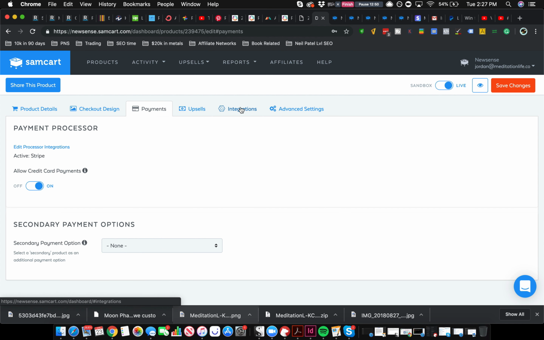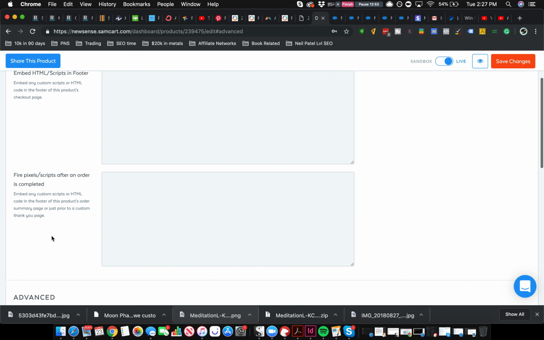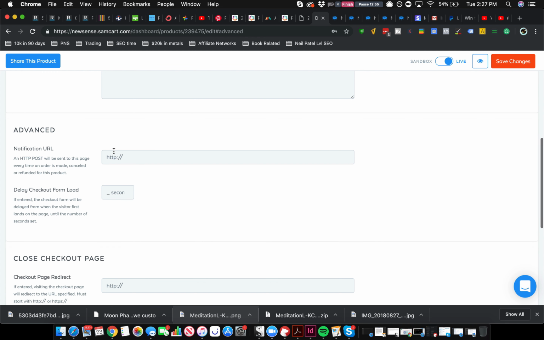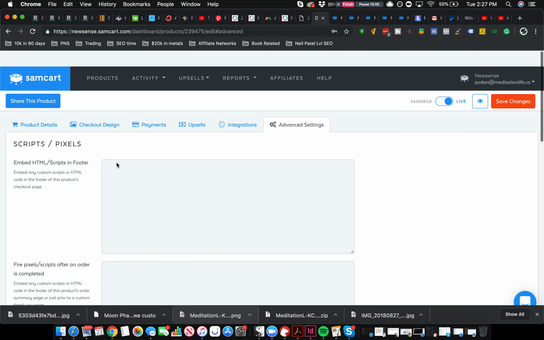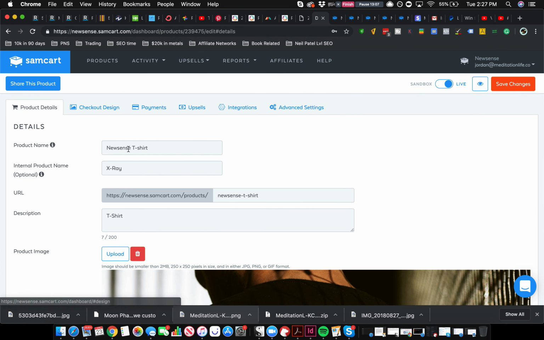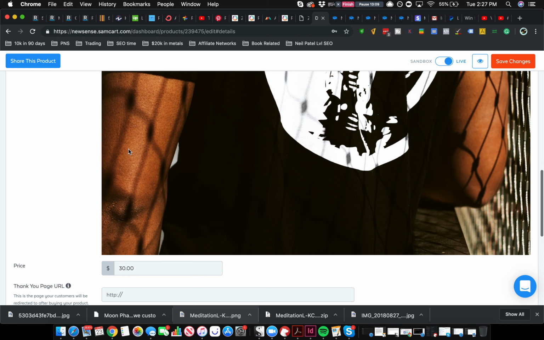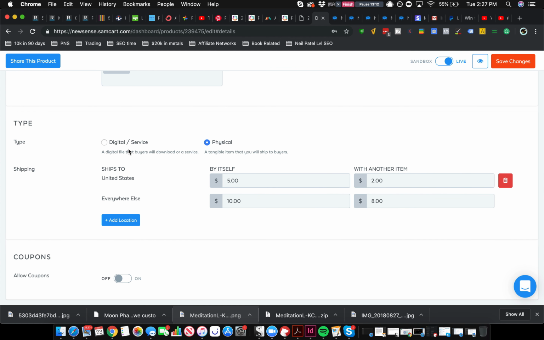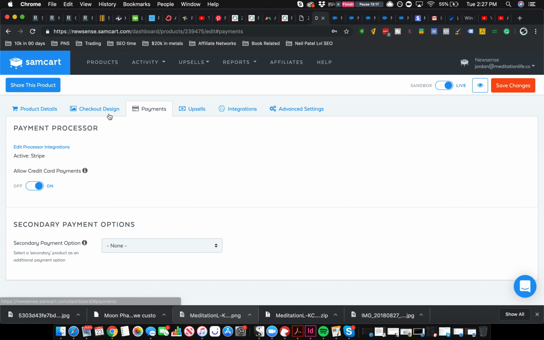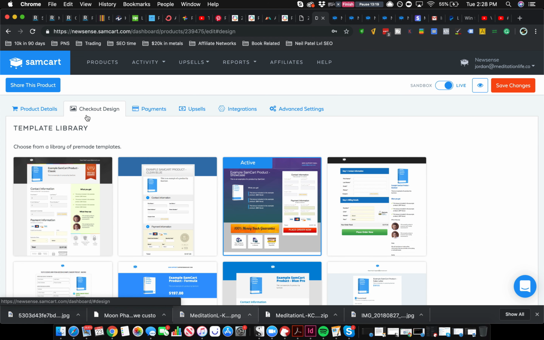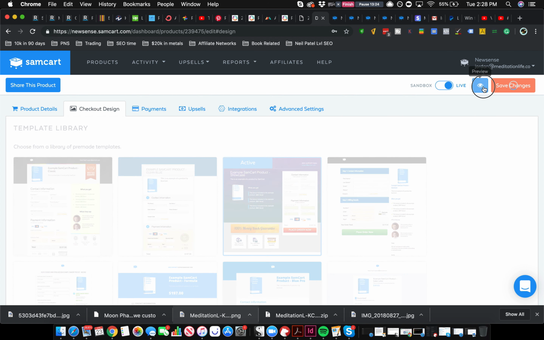So that it's acknowledged. Further, I can put all my pixel stuff and all that in here. You can get kind of real crazy with the checkout redirect and A/B testing and all that good stuff if you want to. But yeah, man, I really enjoy using SamCart, and I highly recommend it because it's so basic and straightforward.